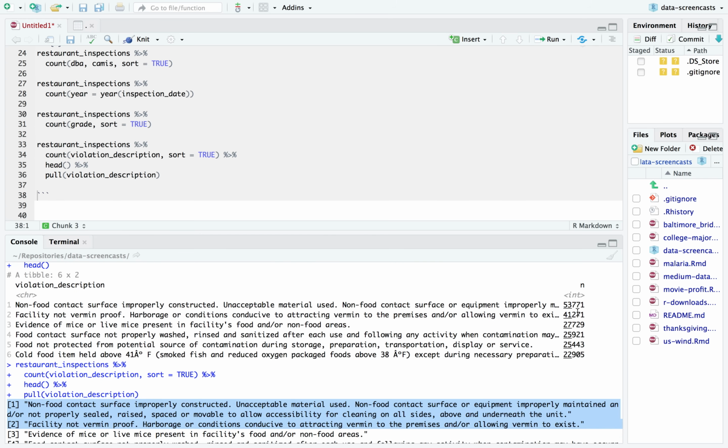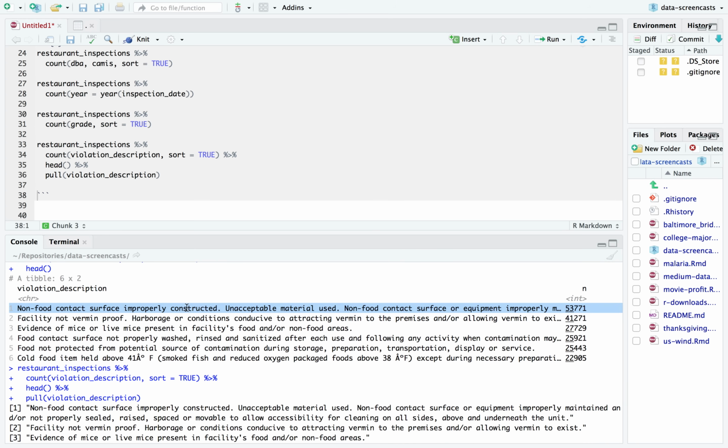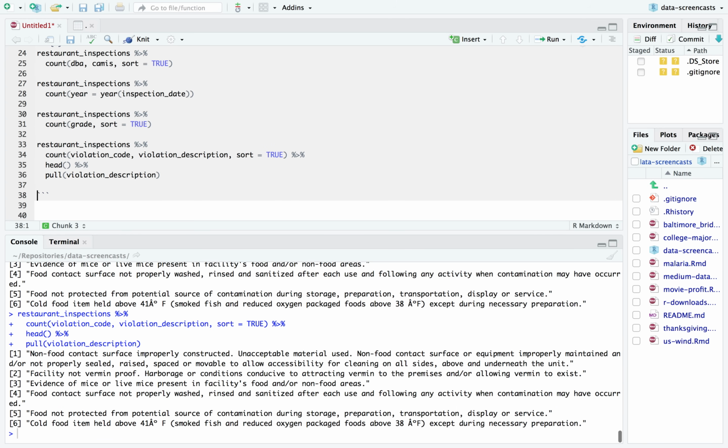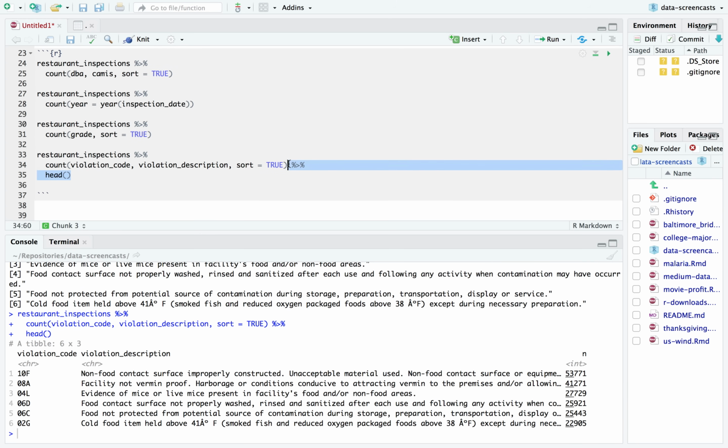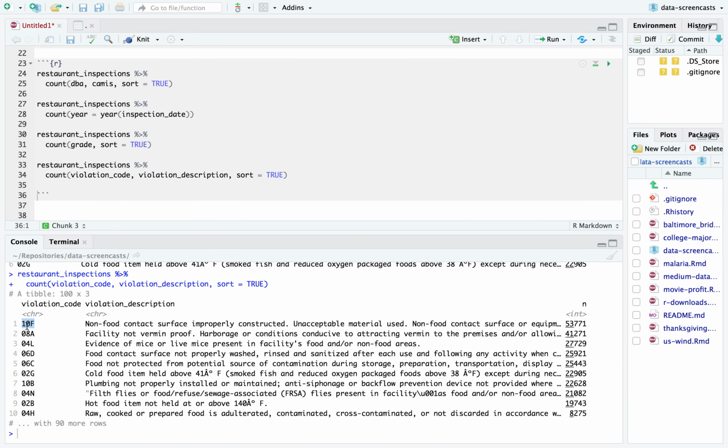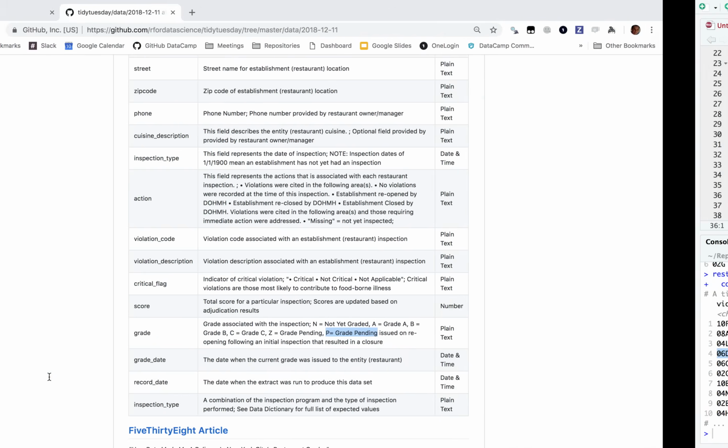But in fact, we have 53,000 separate inspections that get this violation description. So these are boilerplate messages that sound like maybe they're selected from a list. And I bet if I count the violation code alongside the description... Yeah, that's what 10F means. Okay, so this is really useful.